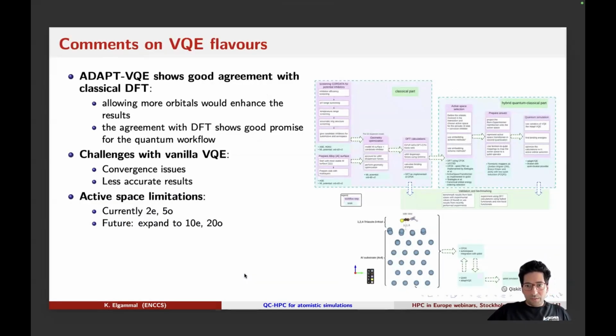Yes, I wanted here to give you a little bit of comments on that. Adaptive VQE shows good agreement, but it also allows more orbitals, so you can enhance your results, because if you can allow more and more input to that accurate workflow, then you could improve your results. But vanilla VQE, for example, has convergence issues due to the manner in which it goes through all kinds of ansatz it possibly goes through and so on.